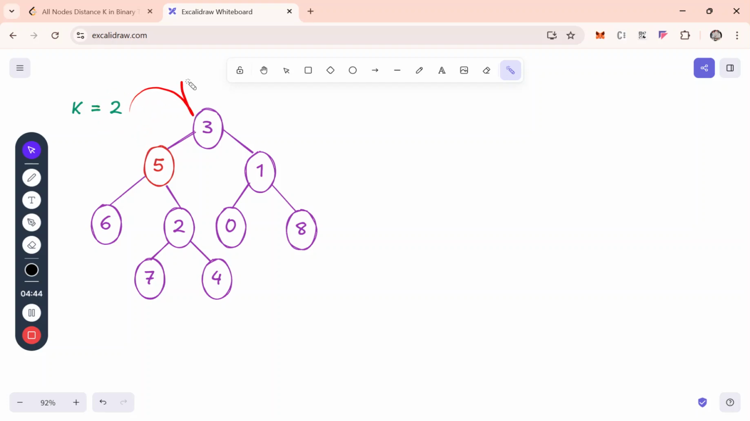So from 5 to 3, one step. From 3 to 1 is 2 steps. If I go over here it will be 3 steps. It doesn't require in our case.